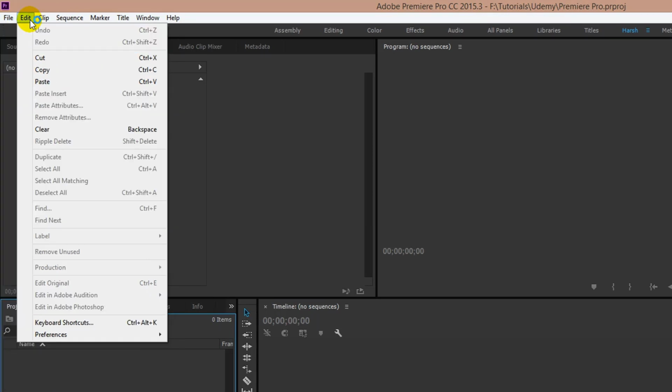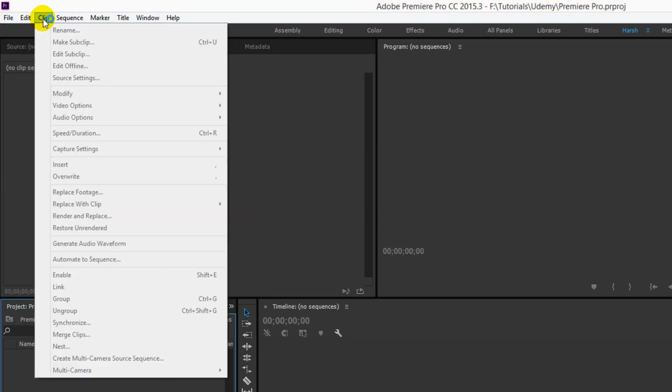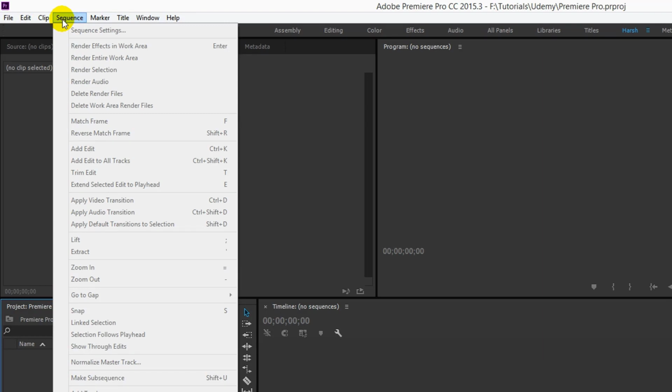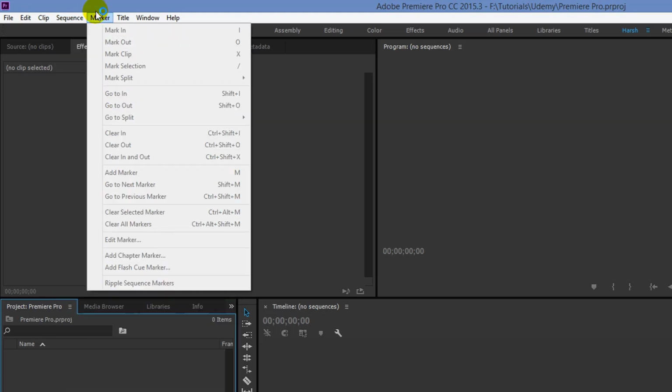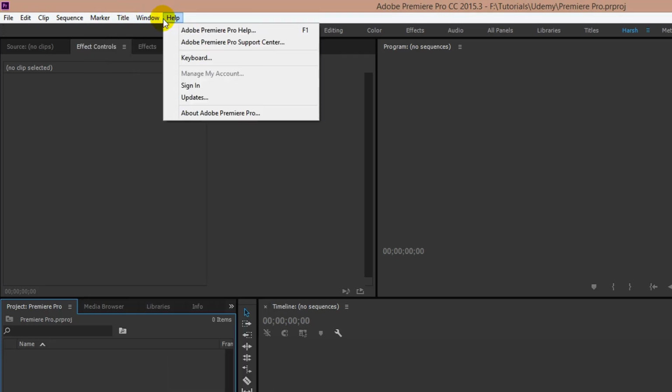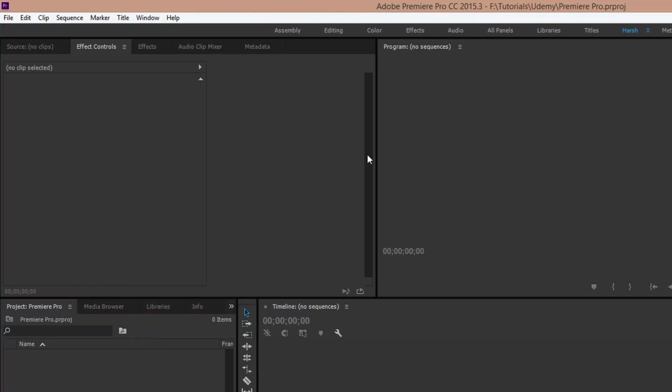Here we have the options to edit, like copy, cut, paste, clear. Here we have the options for working on the clip. Here we have the option to use different settings on the sequence and other options like render audio selection, all these things. These are little advanced options. There we have the options to manage our markers. We can put markers and titles, windows, and all these windows.